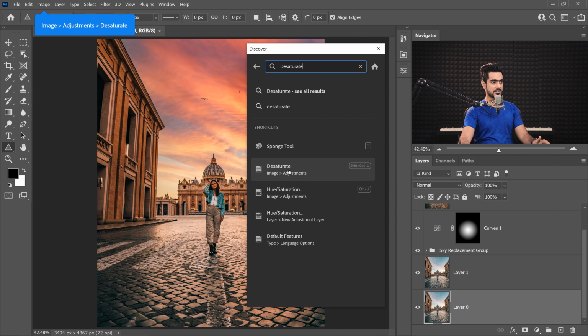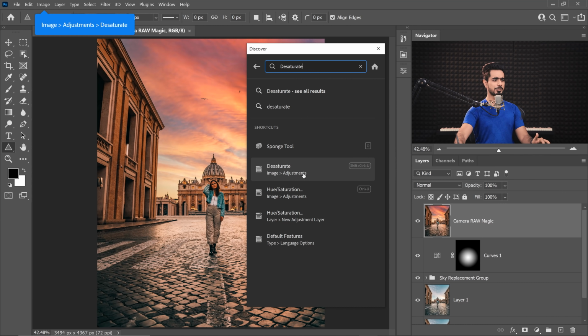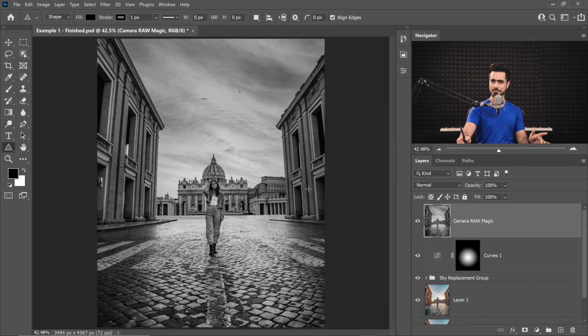So let's say I want to use this. It will tell you, you have to go to Image, Adjustments, Desaturate. It'll point it right over there. It's that helpful. By the way, if you're feeling a little lazy, you can also directly click here. It will do the job for you.